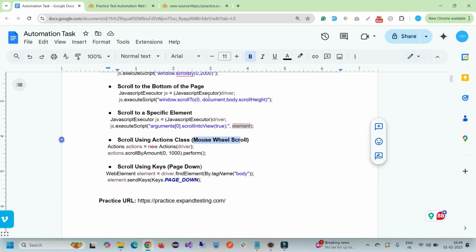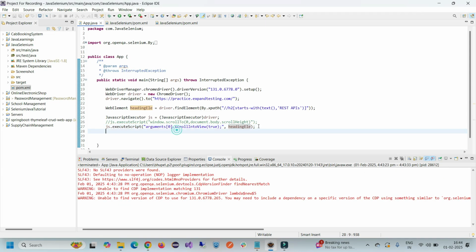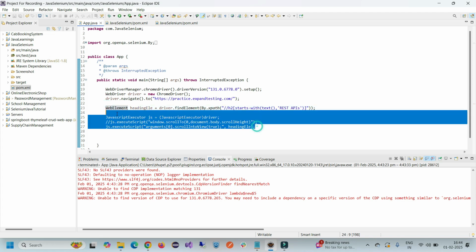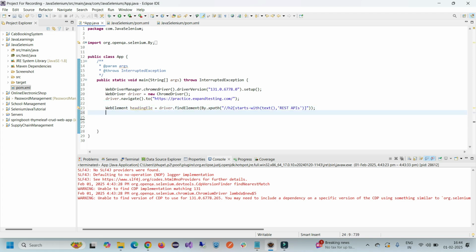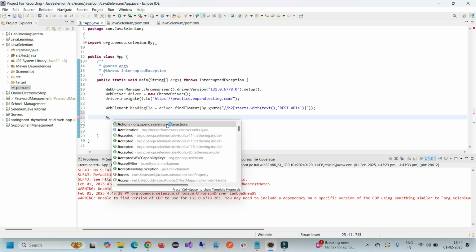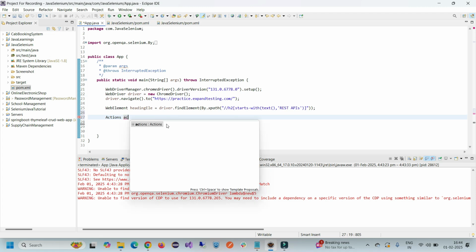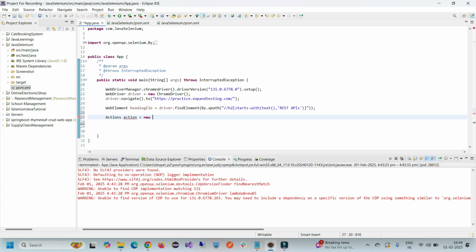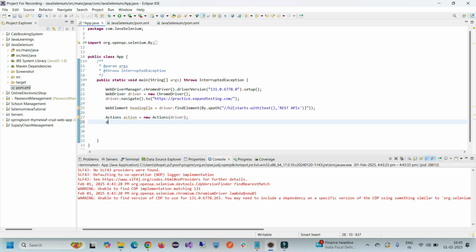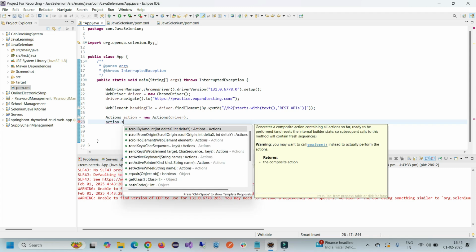So we can perform this thing as well. And how can we do that? Just keep this element, it will be required. I'm removing the JavaScript executor, and this time I'm creating an object of the Actions class. We have already seen what the Actions class is, why we use it, and the different operations with it, so you can watch that video on the Code One channel, that will help to understand. So here I'm creating an Actions class and passing my current driver into it, and then in this action I'm going to scroll.